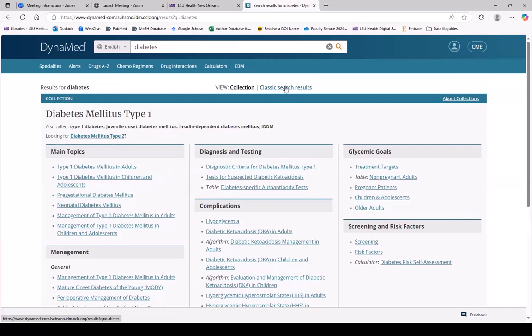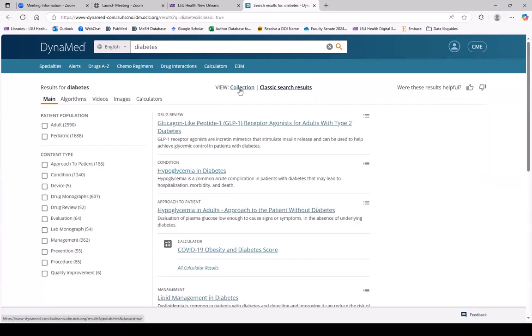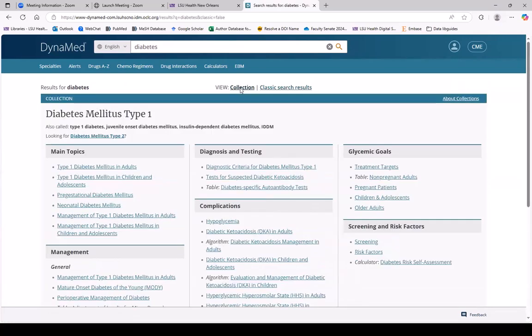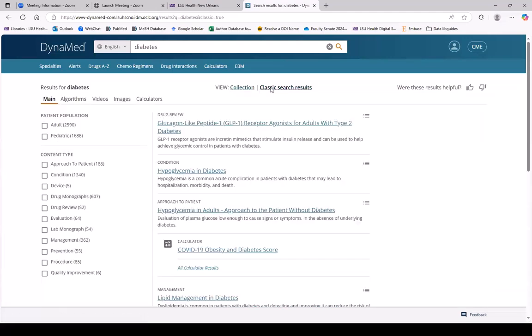They also still have the classic search results. So depending on what your topic is, you might see that collection. You can certainly click things from there, but I'm going to more discuss the classic search results because this is probably what people are more familiar with. So when you get to this menu, there are quick links to the videos and the images and the calculators related to this topic. So it's a different menu than what we saw before for those calculators. These are going to be the specific diabetes ones. You can narrow to a specific patient population, and then there are a lot of different content types.